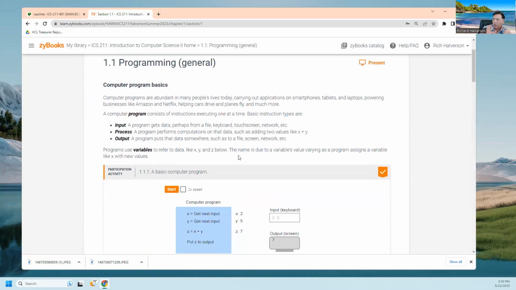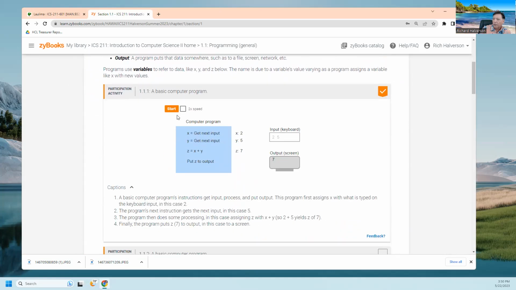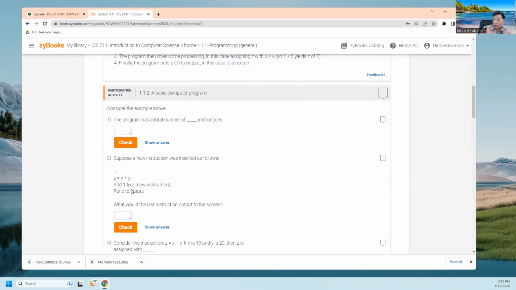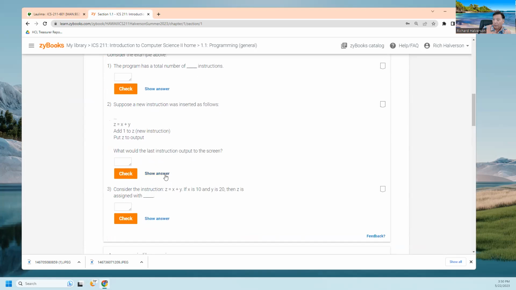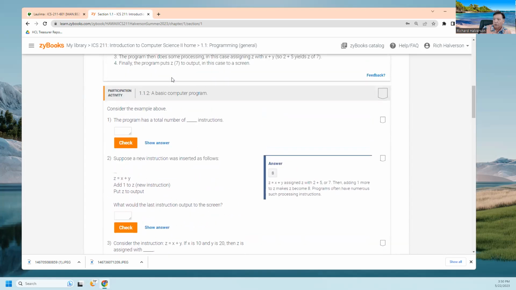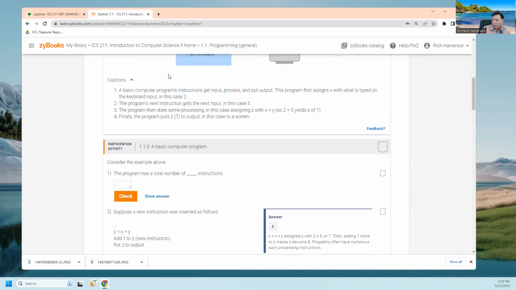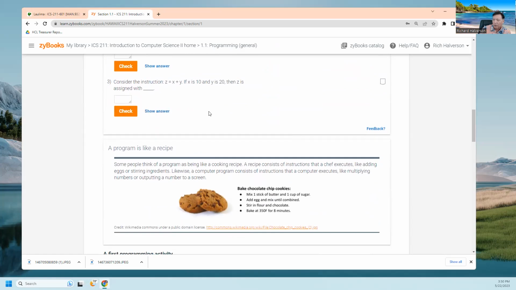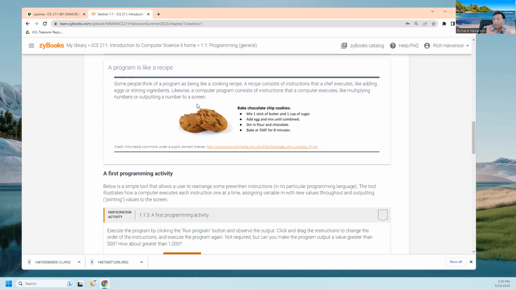All you have to do is read these and click through, and wherever it says, answer all these questions. If you don't know the answer and want to cheat, you can just look at the answer, but really, what you should do is read, go through this exercise, and answer the questions. If you get it wrong, just click till you get it right, and that reinforces it. And then, a program is like a recipe. It's a good analogy.